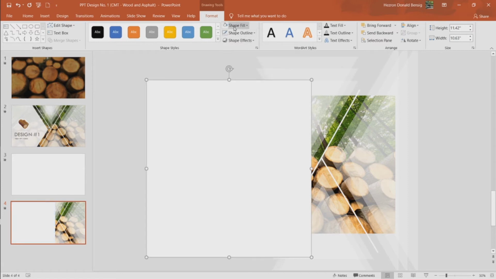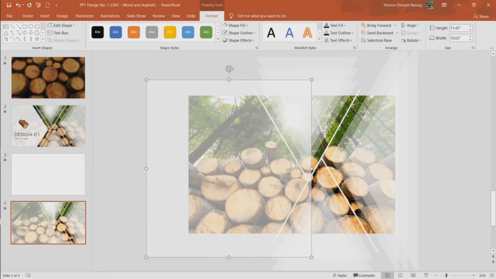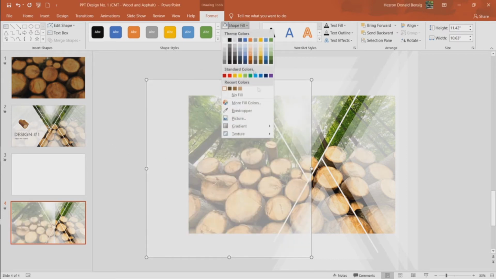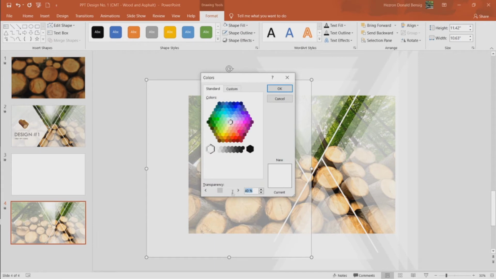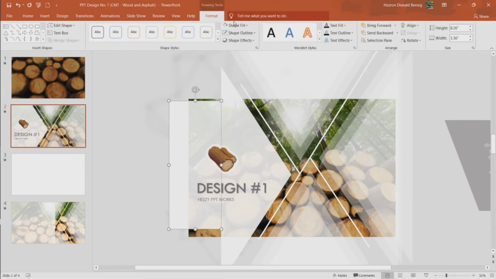And the opacity, I think it's not the correct one. A bit lighter probably. It's still not the same. Let me check the original one. Yeah, I think this is the correct one. It's 20%.